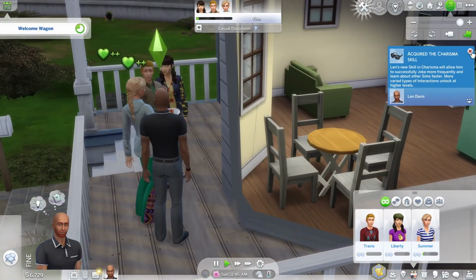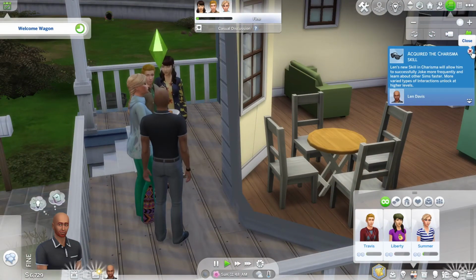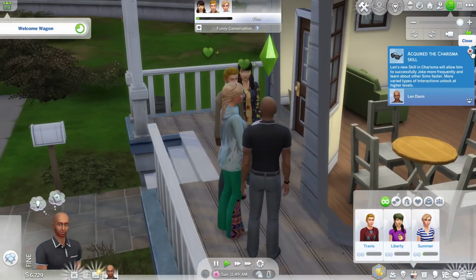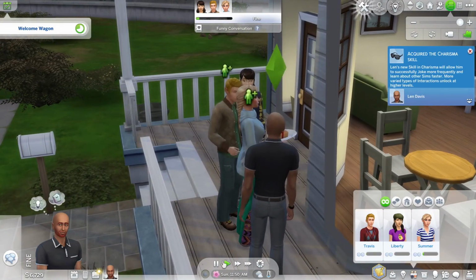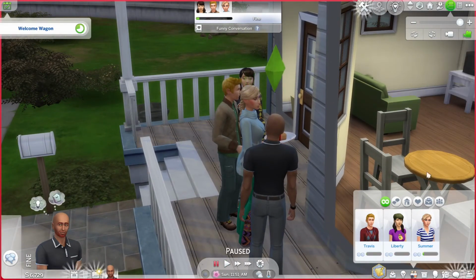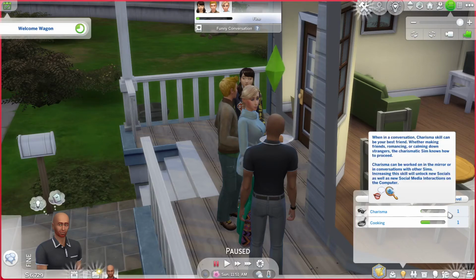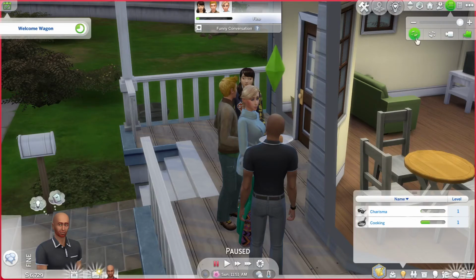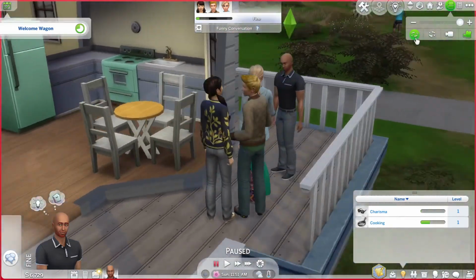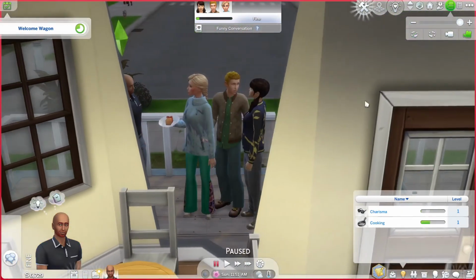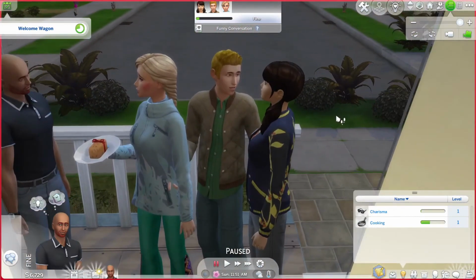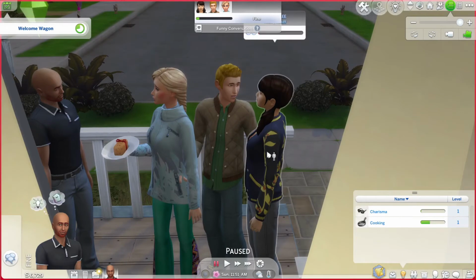I've acquired the charisma skill. So let's pause just so we can keep up. So now I'm at level 1 for cooking. I'm at level 1 for charisma. So I am building up skills. So you can decide what skills you want to really focus on. Let's do this.